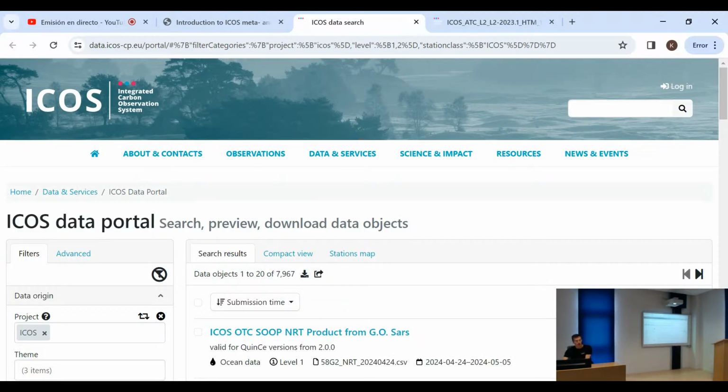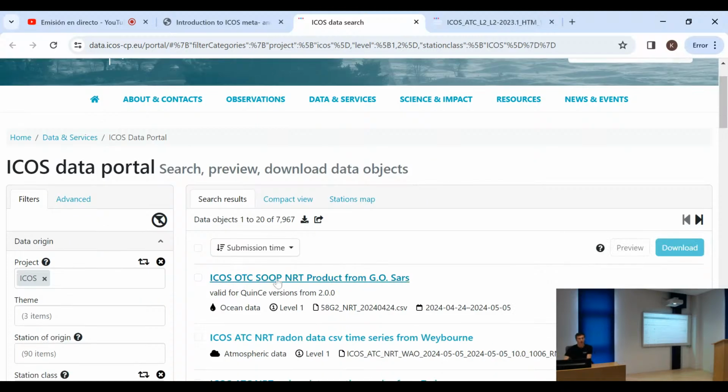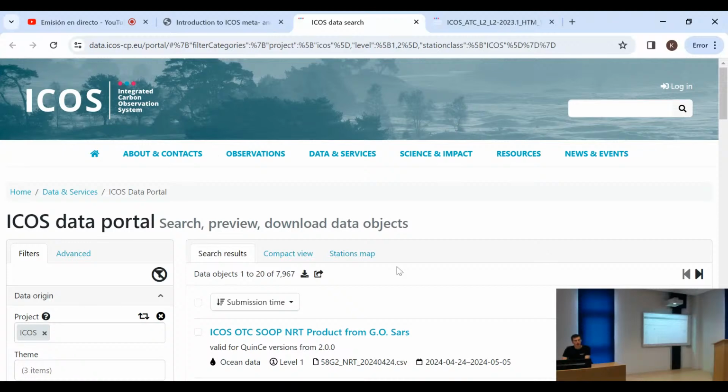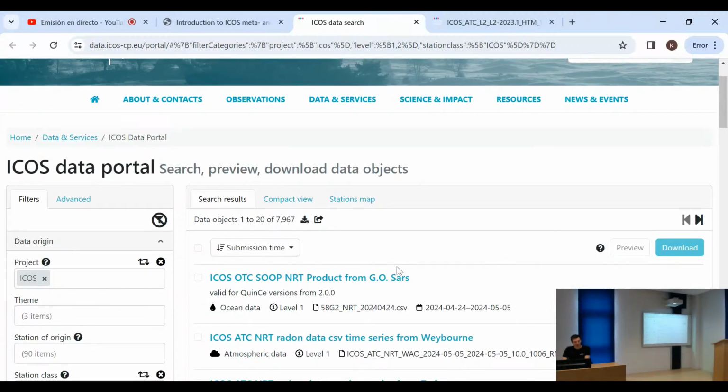Yes, so this is our flagship product, you could say, Carbon Portal's flagship product. This is the search interface for the data. The basic idea of the interface, I think, is what is called multifaceted search.